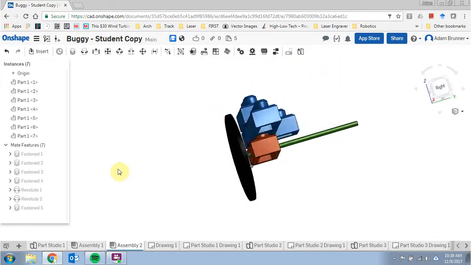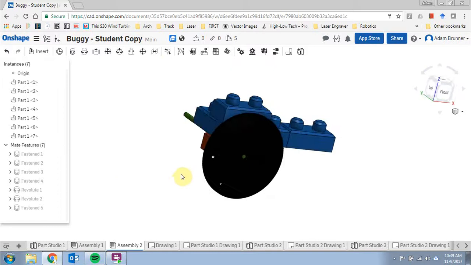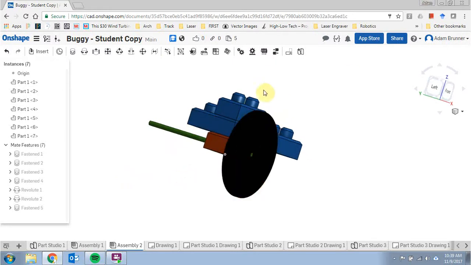But that's basically how you get started using the assembly tools. Go ahead and see if you can make the entire buggy. And if you have any questions, as always, go ahead and contact me.